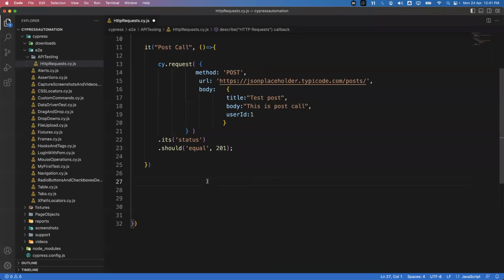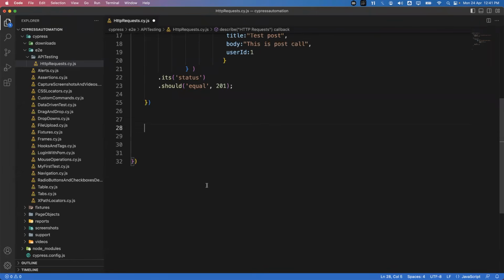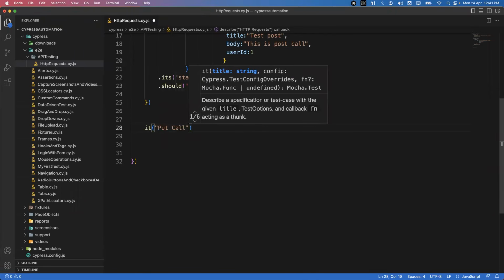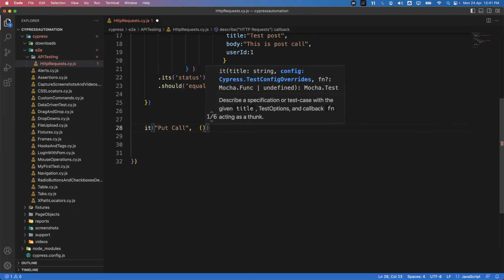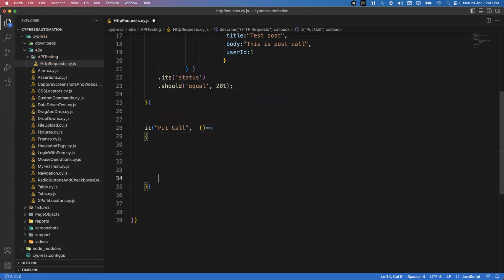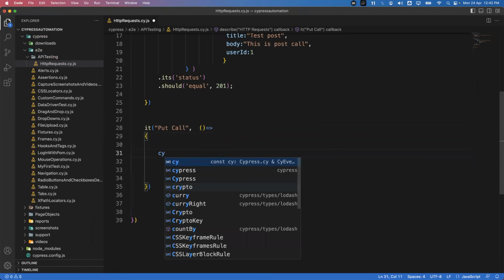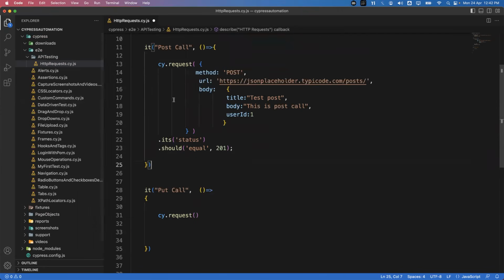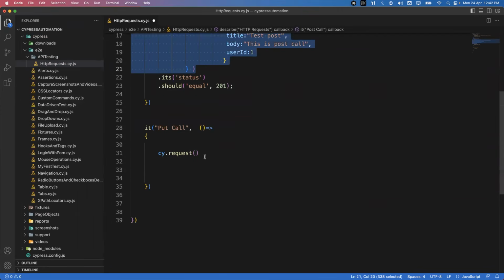For that, again I'll write one more it block with two parameters. The first parameter is the description, put call, and the second parameter should be an arrow function. Inside this, we need to send a request. This time again we use the same kind of request, cy.request, with three parameters. The first parameter is the type of method, which is put. The second parameter is the URL. The third parameter is the body, exactly the same as what we sent in Postman.